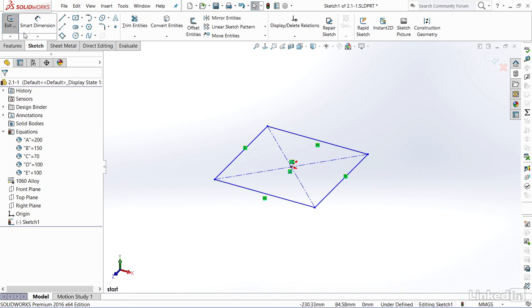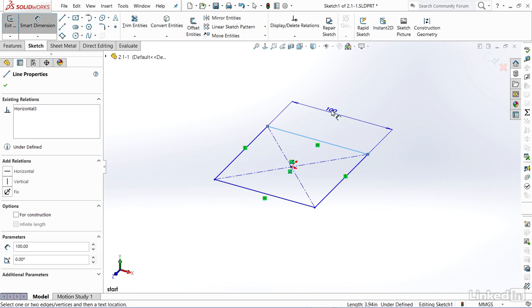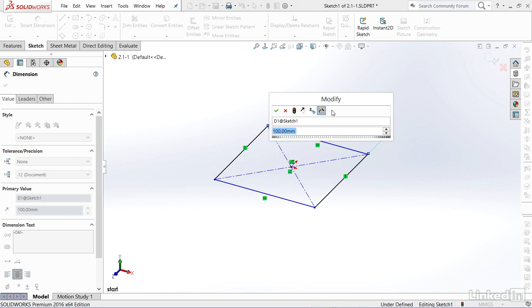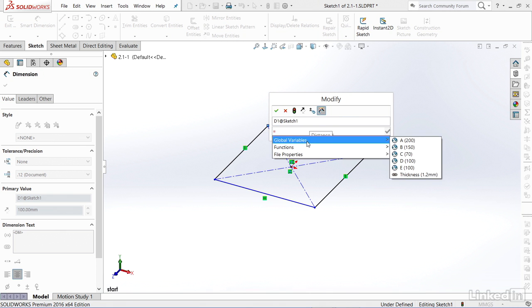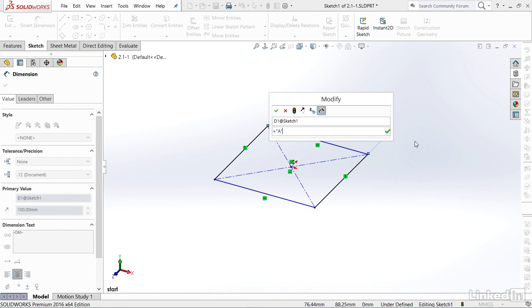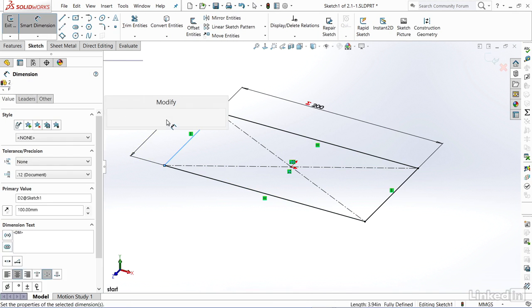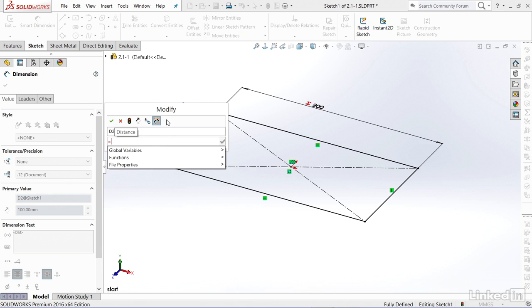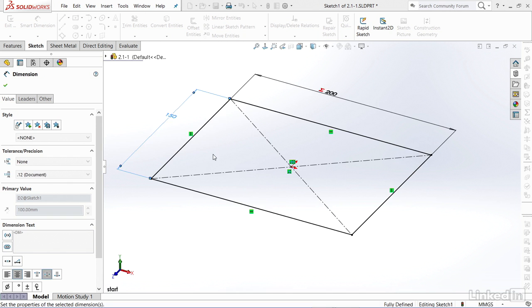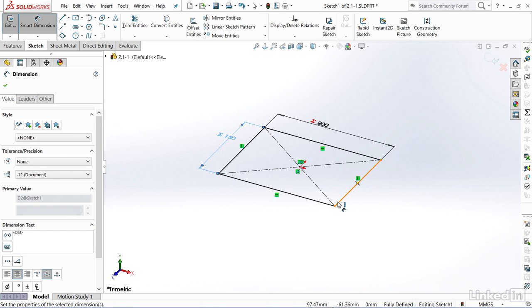Now I want to go over to Sketch, come up to Smart Dimension. Let's go ahead and assign a value here to the top one. Right now it's 100 millimeters, but I actually want to link that back to that global variable. To do that, just click equals on your keyboard, then come down to global variables, and let's link that to A. Click OK, click OK. Over here, do the same thing. Place a dimension, click equals on your keyboard, global variables, come down to B, link that together, click OK. Now it's fully defined, and it's also linked back to those equations.